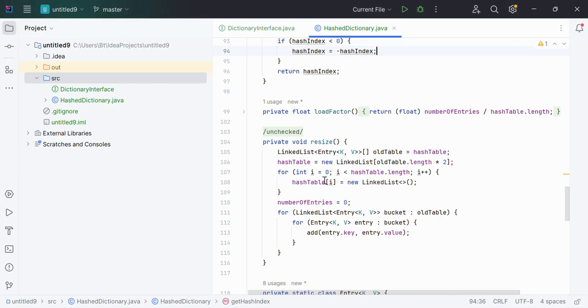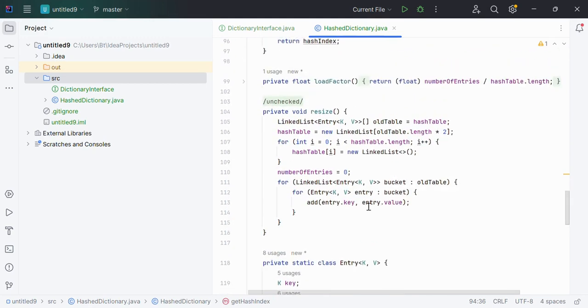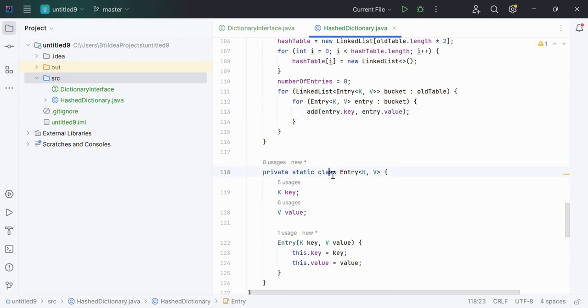And now we're here for resizing the hash table. The resize method doubles the size. It's important. It doubles the size of the hash table when the load factor exceeds the maximum and rehashes all entries, basically. And the entry class represents a key-value pair, I can tell.